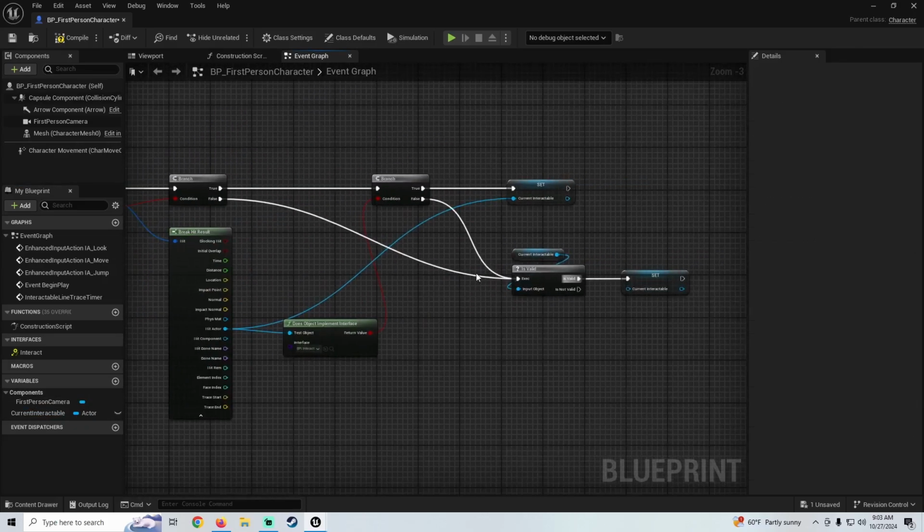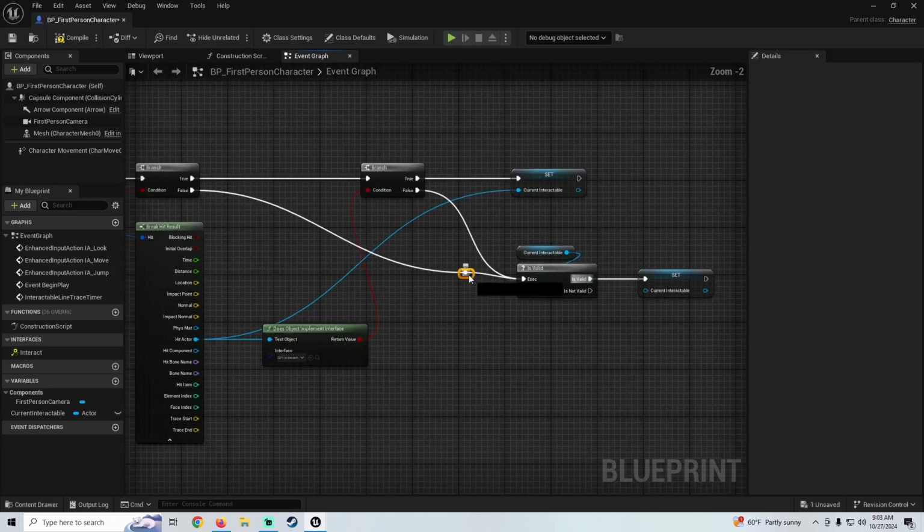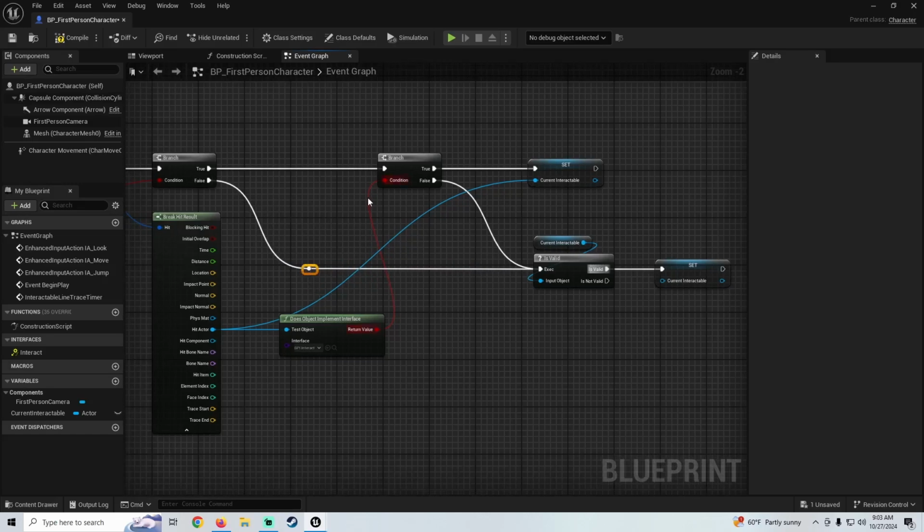Like that. And I'm just going to add some pins here to clean it up. If you double click on your execution line here, you can add a pin just to straighten that up.